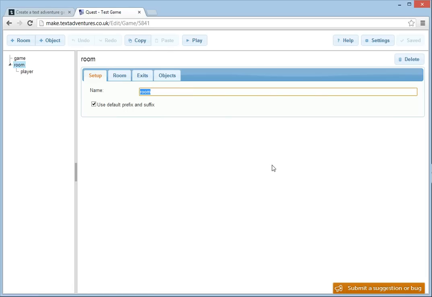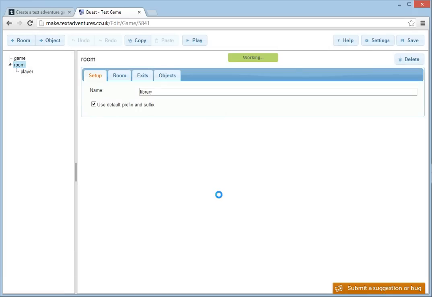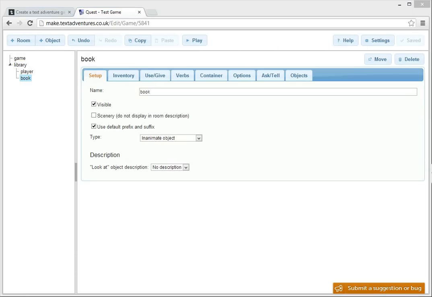Let's change the name of this room to Library, and let's add a book into the library here. Every object that you add to a Quest game should have a description associated with it so that something happens when the player types look at the object. So let's make something happen when the player types look at book.